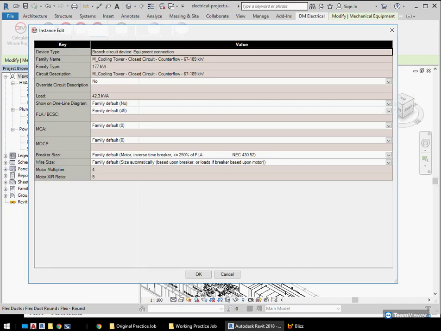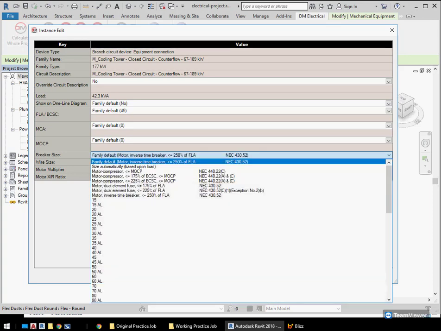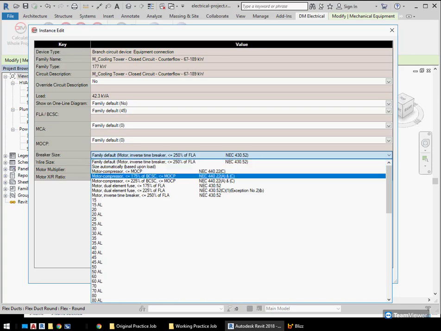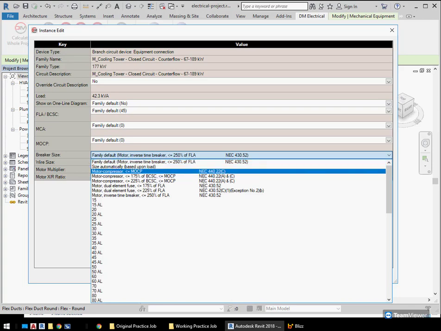We can go back and we can make some changes here in the instance rather than going back to the family if we want to override it here. So let's look at the motor compressor values, the NEC 440. So if you go over to NEC 440.22, which again I'm going to do so that I can quote properly from it.